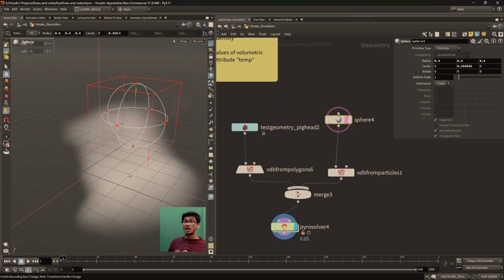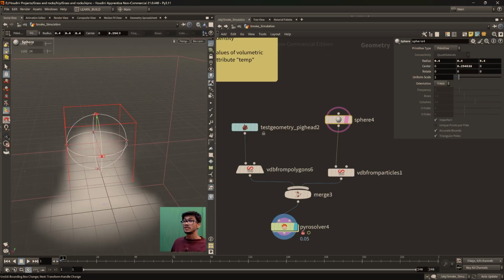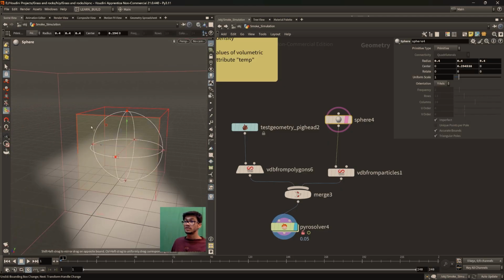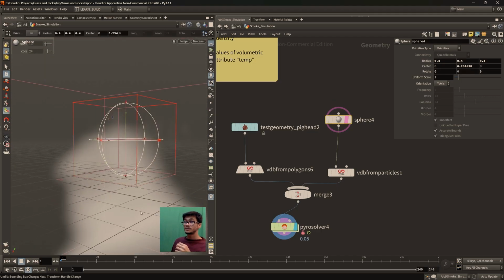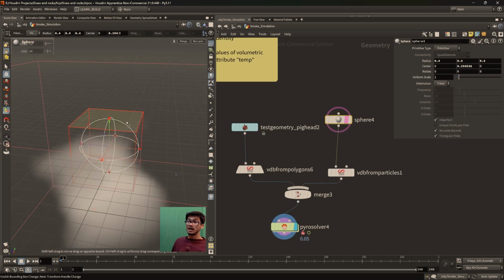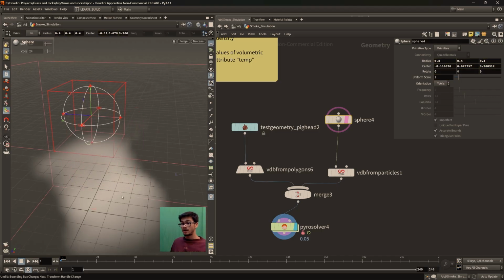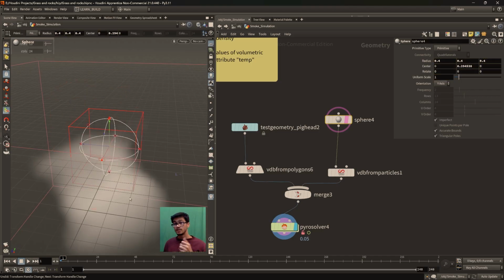So what do I want to tell you here? This sphere has values which are temperature values, and these same voxels inside it also have density values. So the voxels that are present here have two different fields. First temperature, second density.